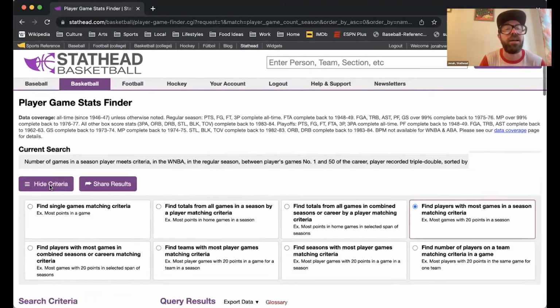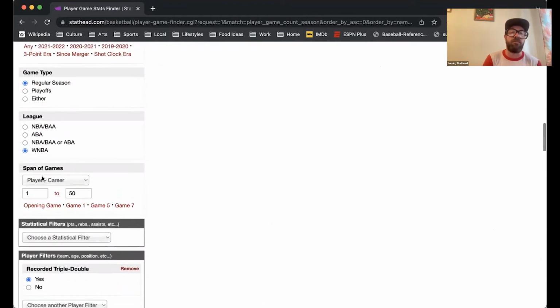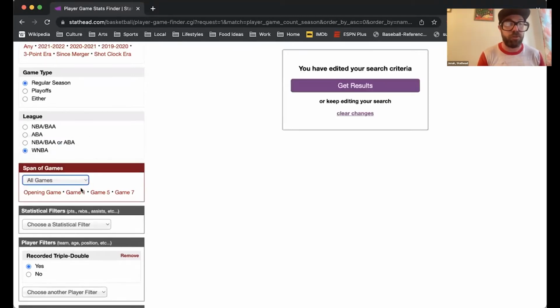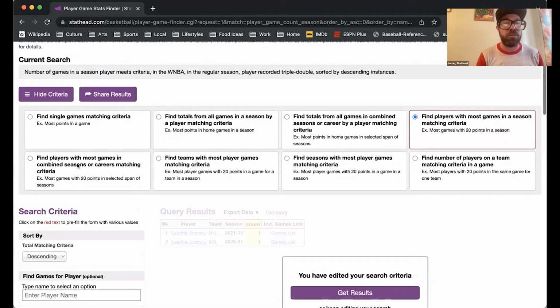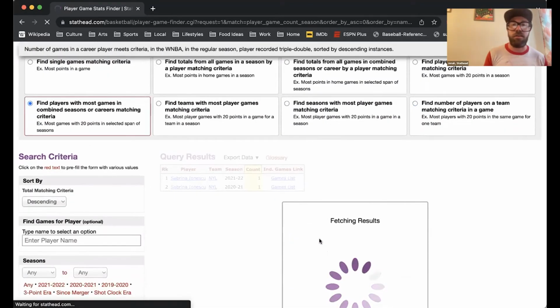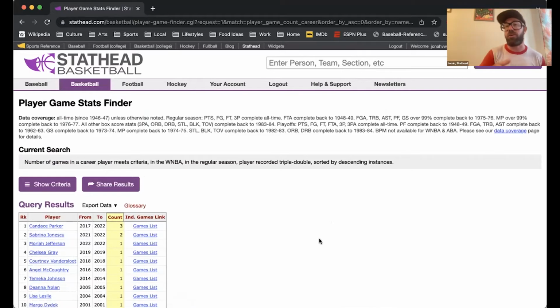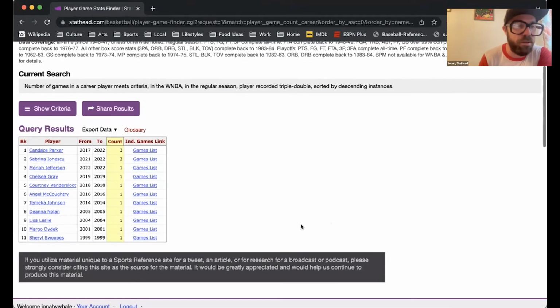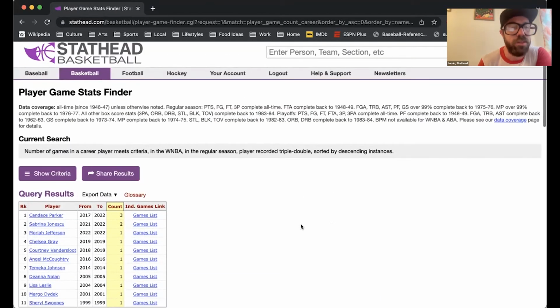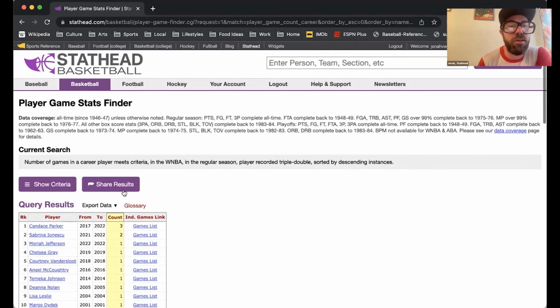And it's because, this is my fault, I did not get rid of the player span of games filter. So that's one thing when you do this many searches in a row, the way I'm doing, sometimes it's easy to lose track and forget what filters you have turned on and what filters you have turned off. So you just got to make sure to remember to turn all of that stuff to the correct setting. And if the results seem strange, just take another look at the filters and be like, I feel like something is off about that. So there we go. This makes a little more sense now. All right. Now these are the most triple doubles in a career. Candace Parker has 3, which is the most.